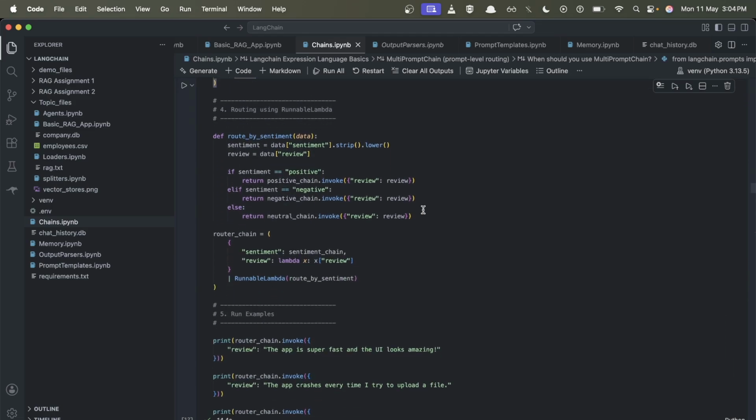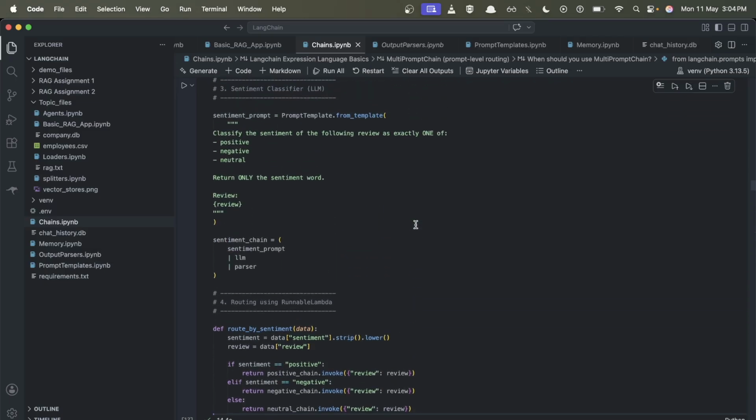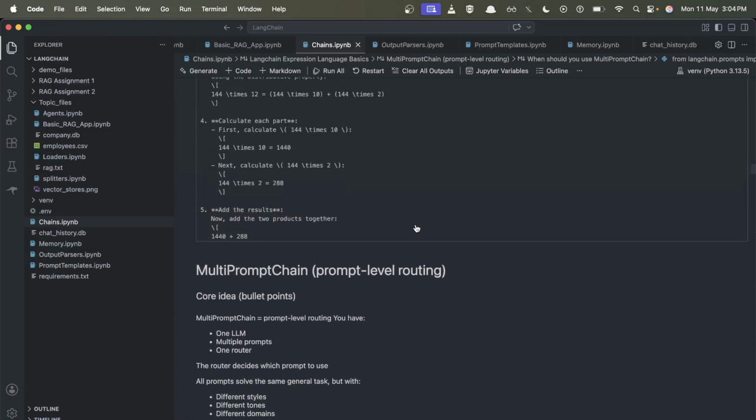Now you can write your own logic here. Basically this is a normal function in Python. Here you are accepting data, and in that data you are expecting a sentiment and a review, and this is just the simple if else logic that I have been writing. So if the sentiment is positive, invoke this chain. If negative, invoke this chain. Else neutral, invoke this neutral chain. Kind of a runnable branch, just in the multi-prompt setting.